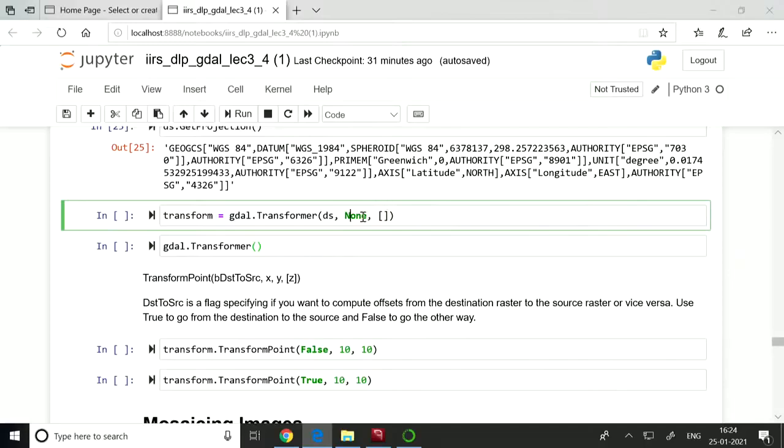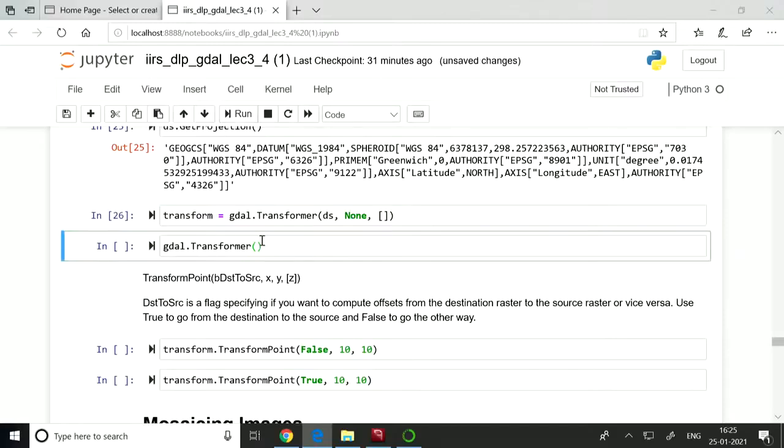So if the destination data set is defined as None, what GDAL transform will do is, if you know the real world coordinates of our pixels, it will just give us the latitude and longitude of that pixel. Right now I don't have any mosaic destination data set, so I am just passing it None. So this has created a transformer.